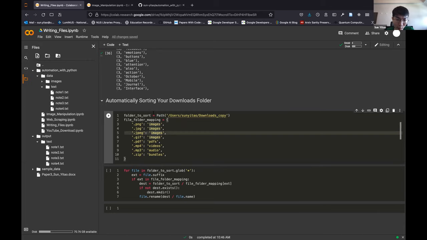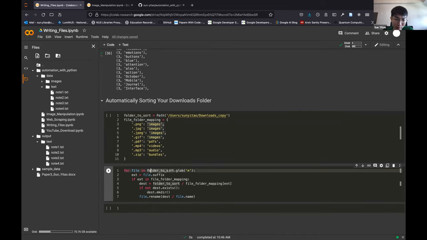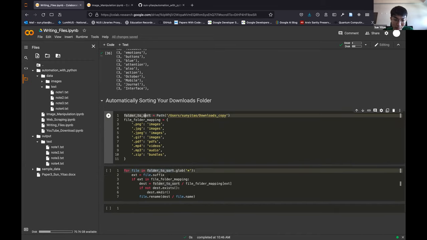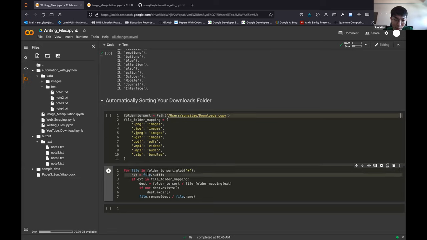You specify the path to your downloads folder, and then you have a mapping of the extension to the folder name that you want to store these extensions in. Then for each file in this folder to sort, I glob everything. And then I get the extension. I can get the extension because this is a path from the Pathlib library.